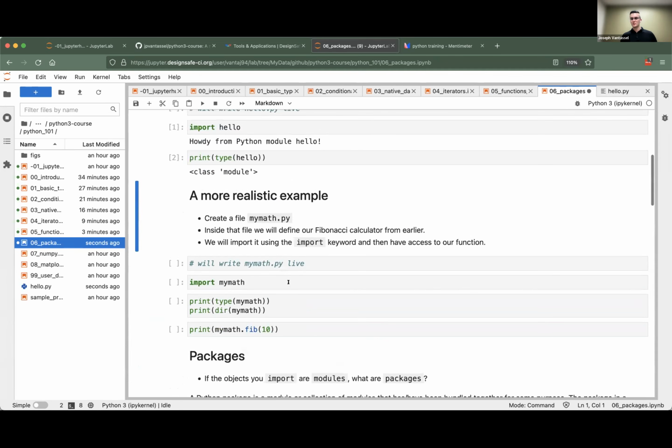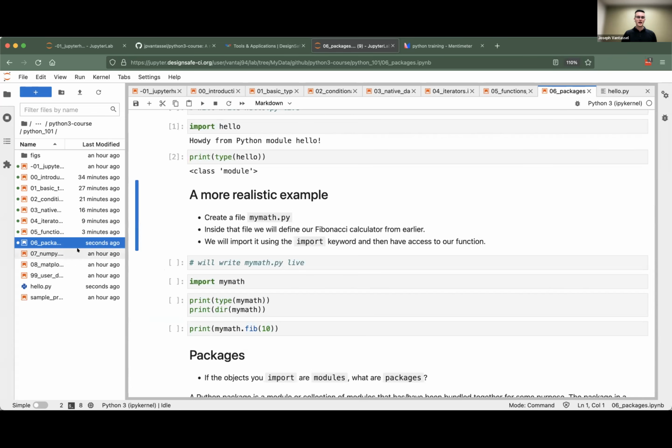So very similar to what we were seeing before with the math module, type math. And if we import it, we're able to do things that we didn't have to define ourselves. We were able to just import it.